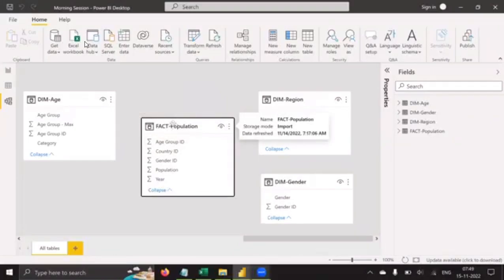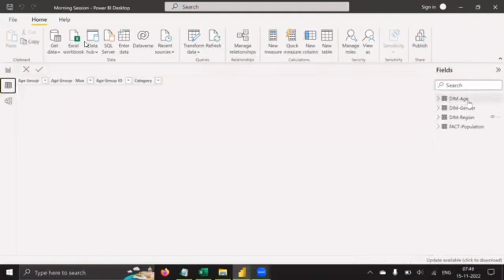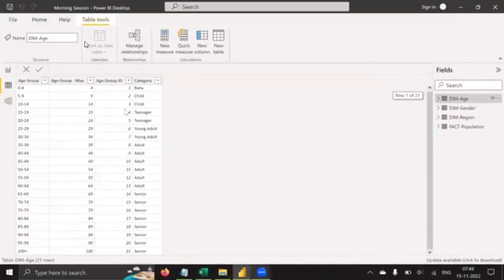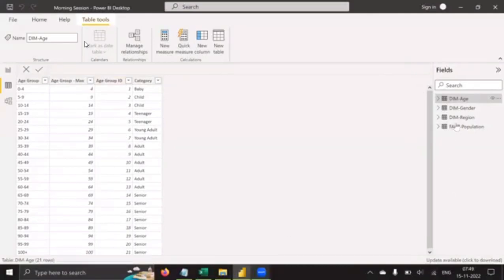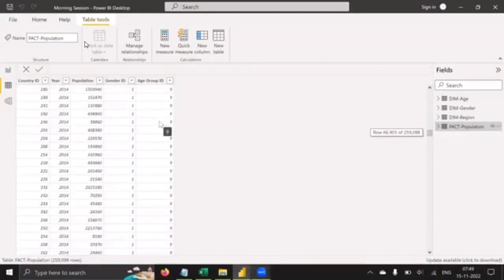So drag age group ID column from either of the tables and drop it on top of age group ID column in the other table. Automatically a one-to-many relationship will be established. The reason is, if you go back to data view, in dim age table, age group ID is unique, right? 1, 2, 3, 4, 5, 6 till 21. They are unique values. But in case of fact population, you can see that the age group ID values are not unique. There are multiple occurrences of each age group ID. Basically all the values are appearing more than once.